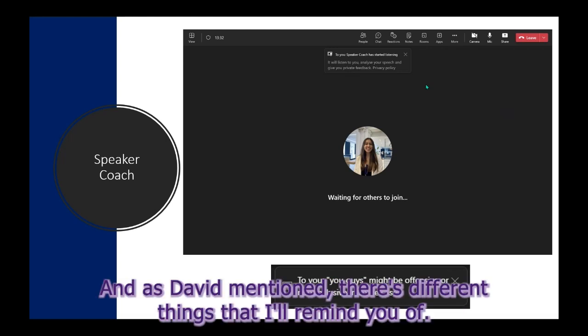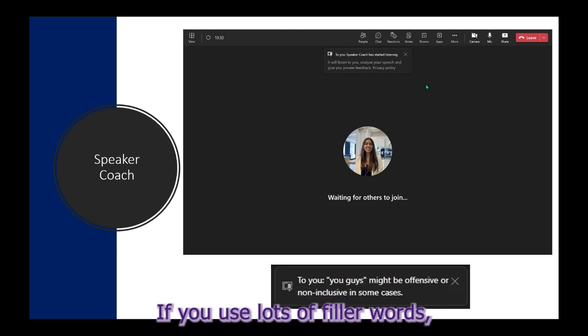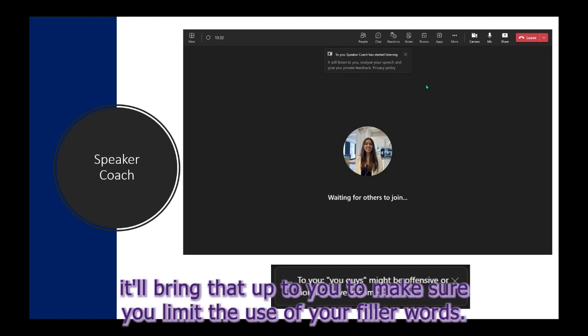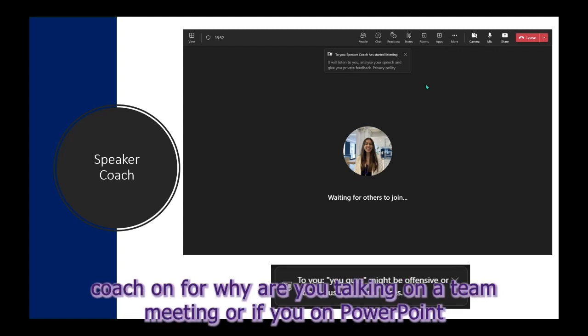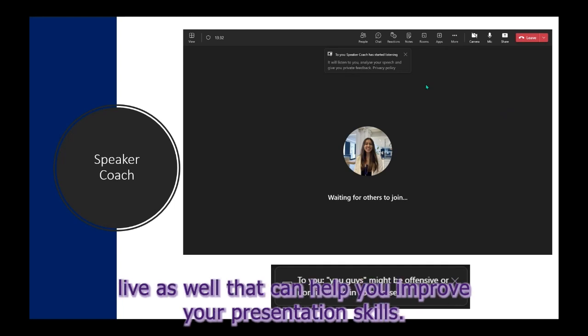And as David mentioned, there's different things it'll remind you of. If you use lots of filler words, it'll bring that up to you to make sure you limit the use of your filler words. And you can turn Speaker Coach on while you're just talking in a Teams meeting, or if you're on PowerPoint Live as well, so it can help you improve your presentation skills.